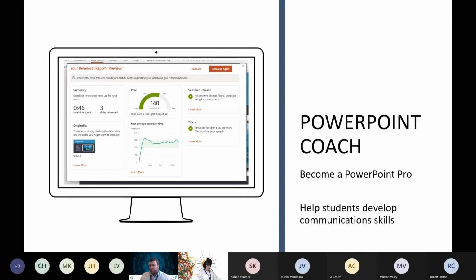It will tell you when you're talking too quickly. It will tell you if you're talking too slowly. It will look at the tone in your voice, and maybe you're being a little bit monotonous, and it will give you advice on maybe raising the pitch or changing the tone a little bit as you talk.